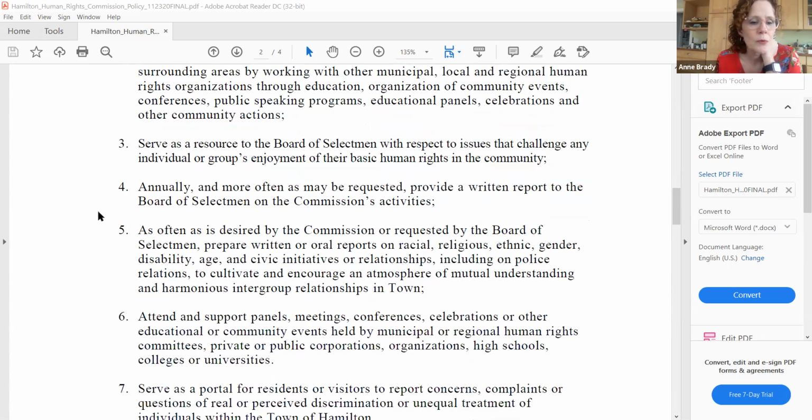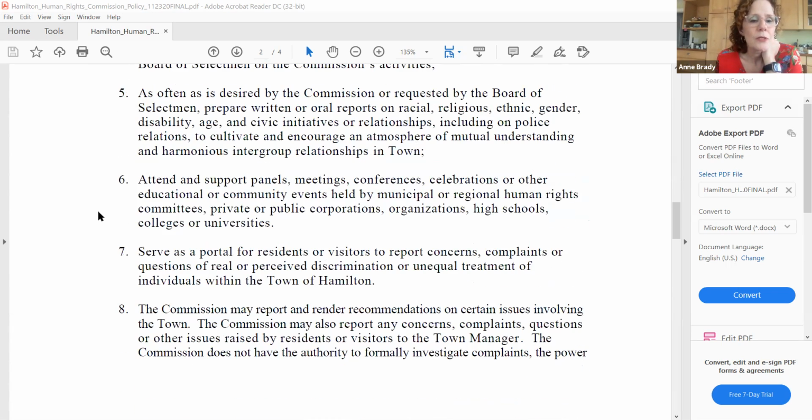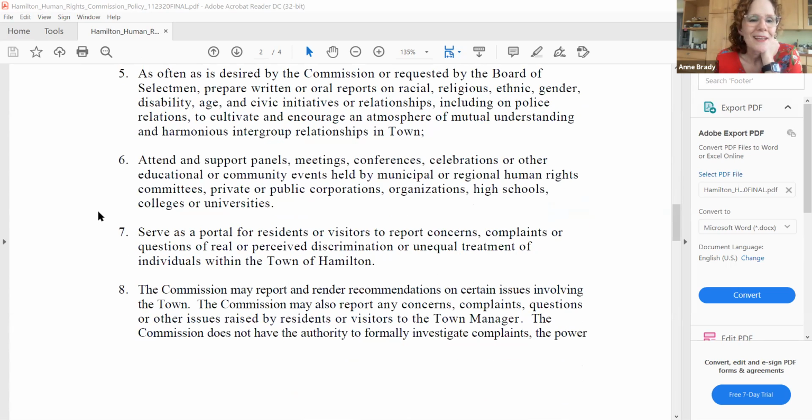If you could scroll a little bit more, Joe. We have a lot of duties here. Let's see. Attend and support panels, meetings, conferences, celebrations, or other educational or community events held by municipal or regional human rights committees, private or public corporations, organizations, high schools, colleges, or universities. Serve as a portal for residents or visitors to report concerns, complaints, or questions of real or perceived discrimination or unequal treatment of individuals within the town of Hamilton.